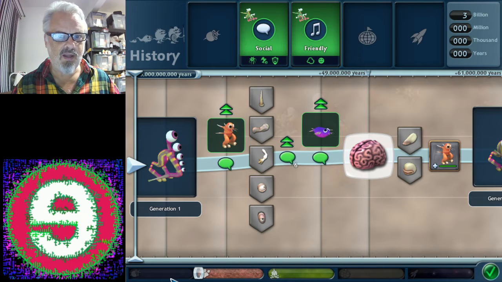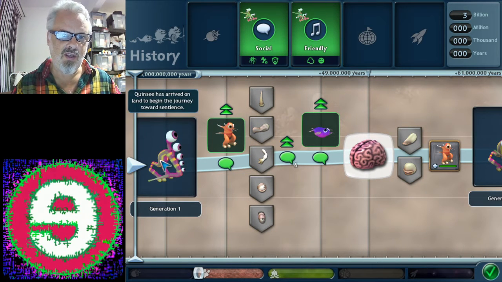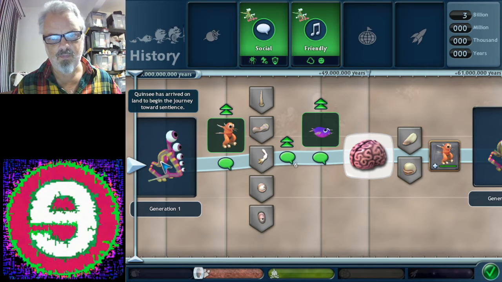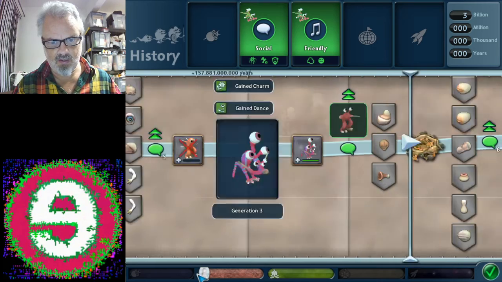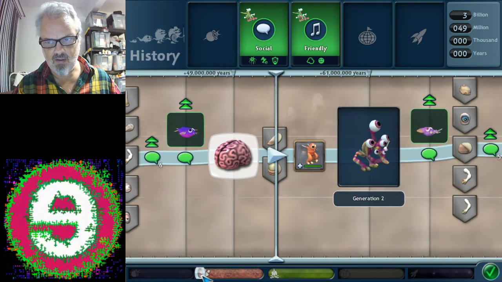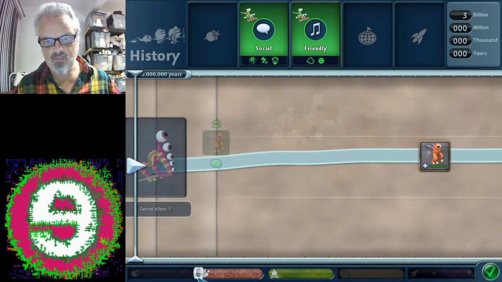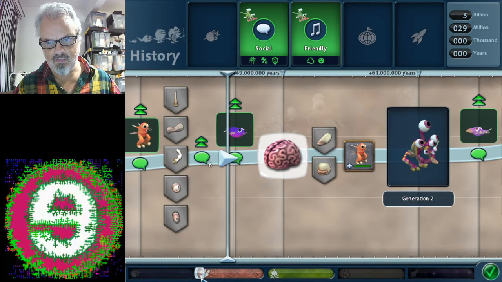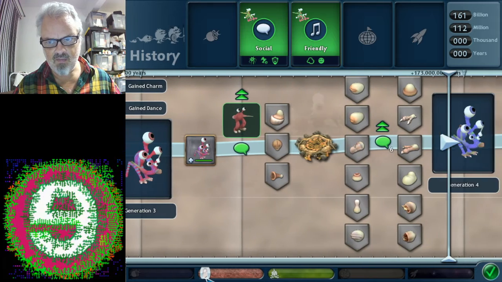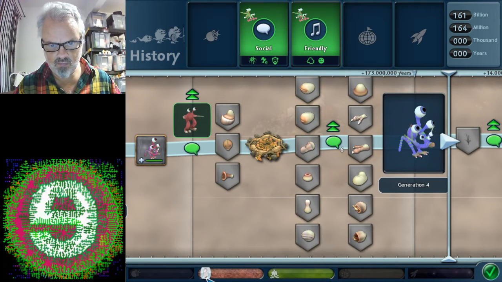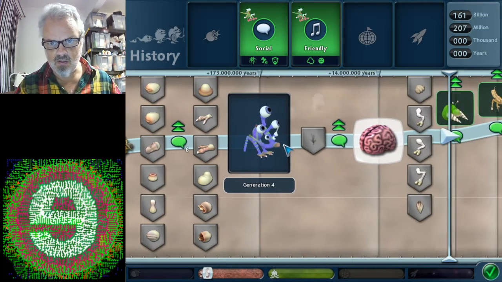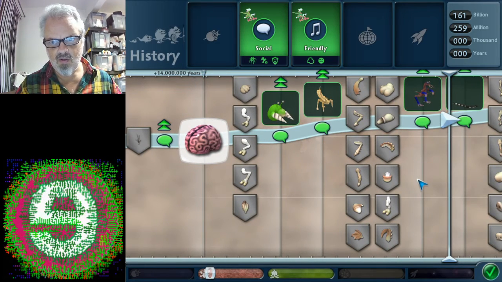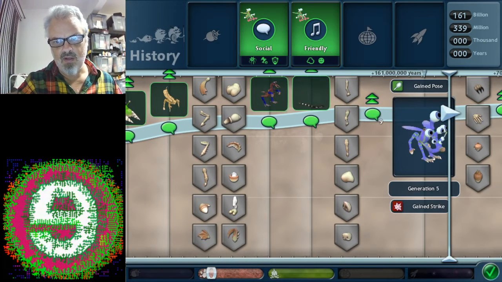So here we are back at the beginning, looking on the history, at the beginning of the creature stage. And generation 1. Let's see. Don't zip ahead so fast. There's generation 2. Come on, slow down. Generation 3. Is there a better way to do this? Oh yeah, I can do it this way. Generation 4. Generation 5.